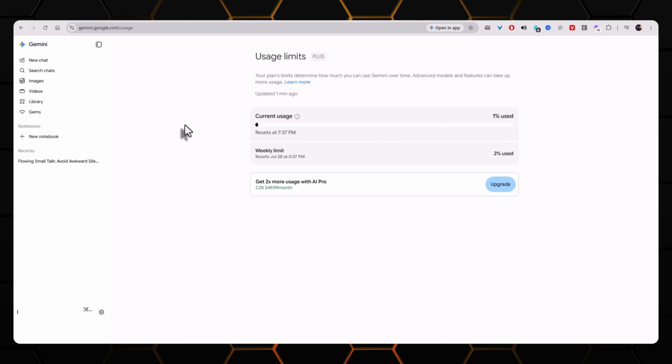Checking this menu area regularly ensures you never get surprised by a sudden compute cap while working.